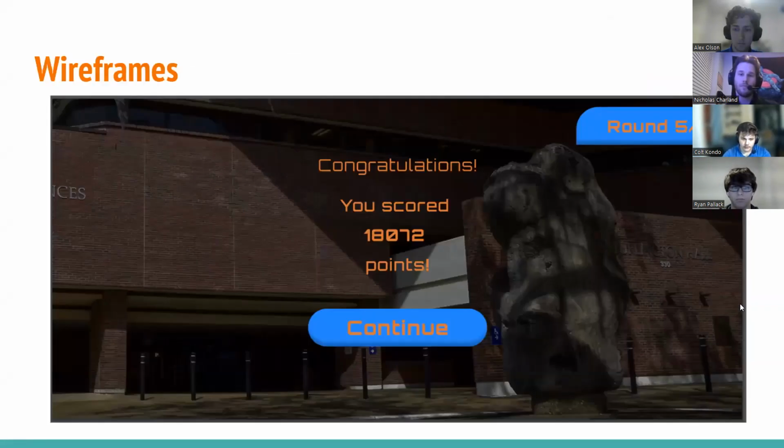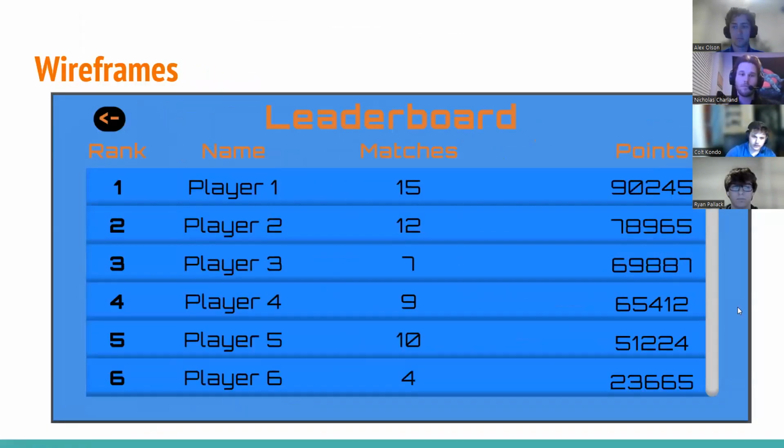So this is after each round, and then after you actually finish the game. This would be the leaderboard, the other option on the home screen. Each time a player finishes a game, it'll add to the matches and add to the total points and show up on the leaderboard here.